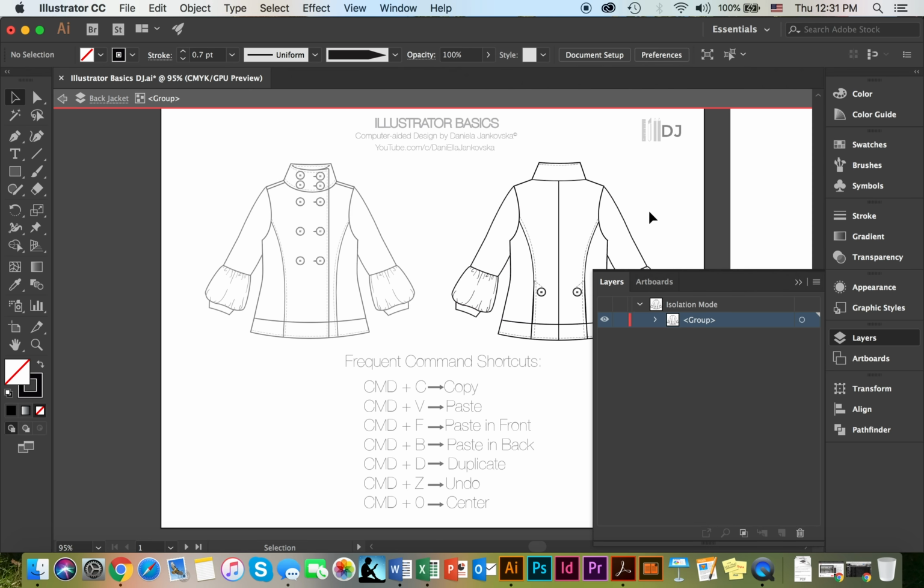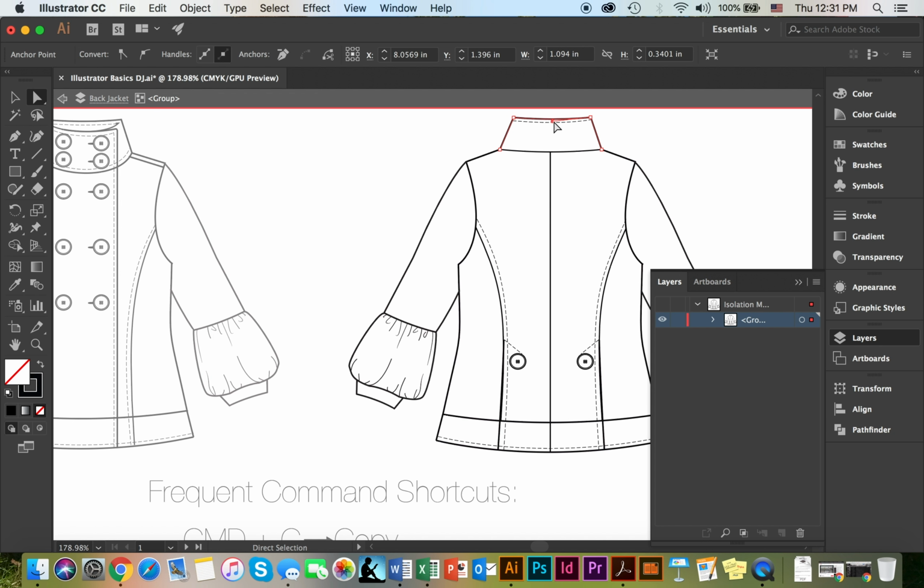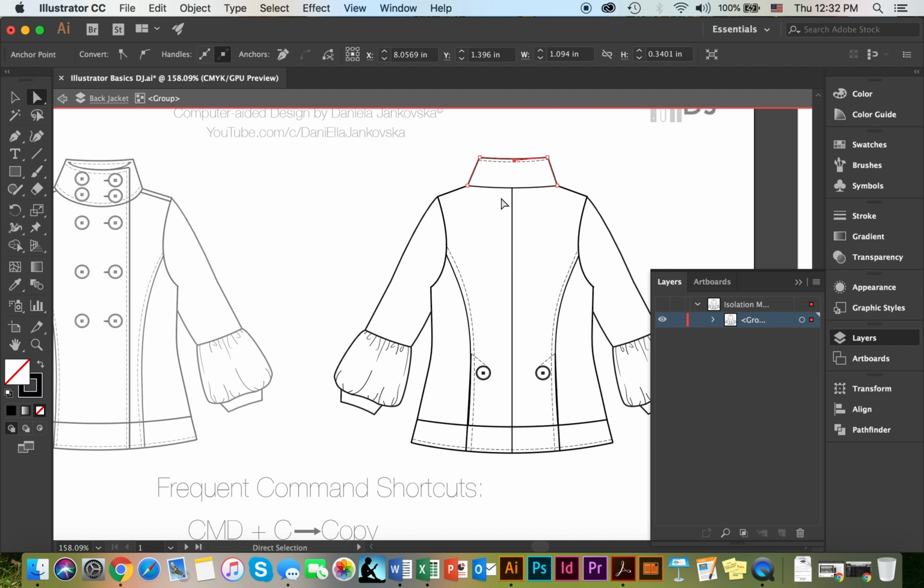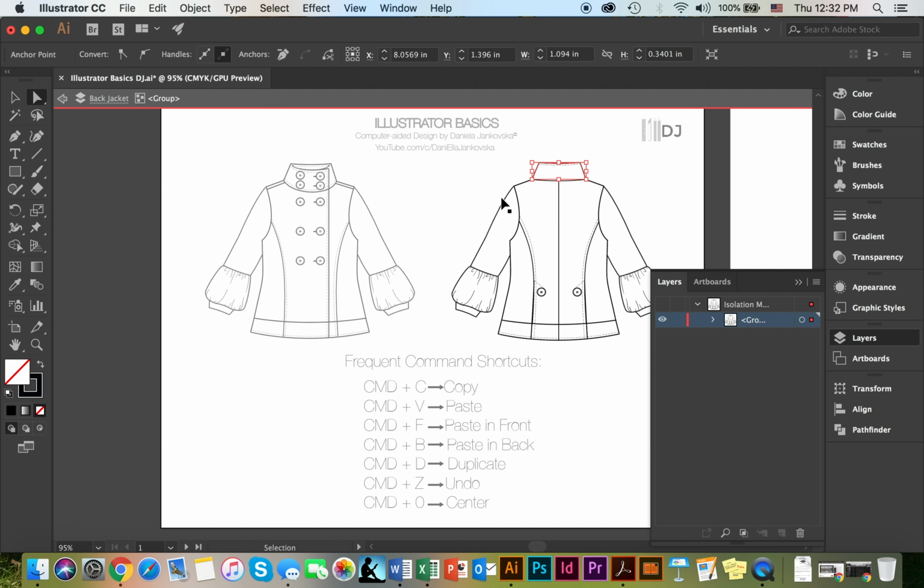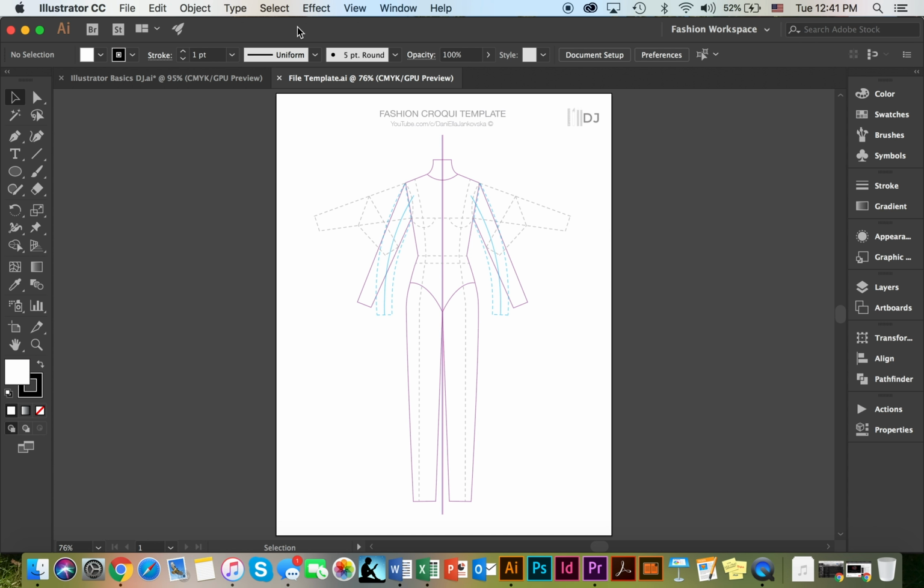So what you can do in isolation mode is basically alter any lines without problem. To center in the artboard, Command 0, and to exit out of isolation mode, simply click back twice. Next, we'll talk about a file template and the importance of setting up a start file.